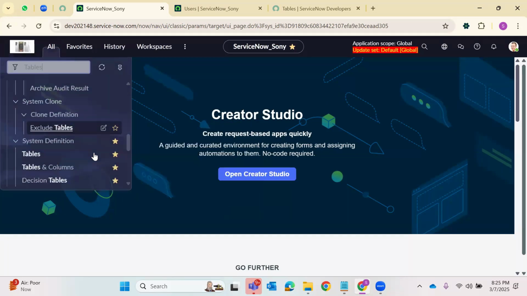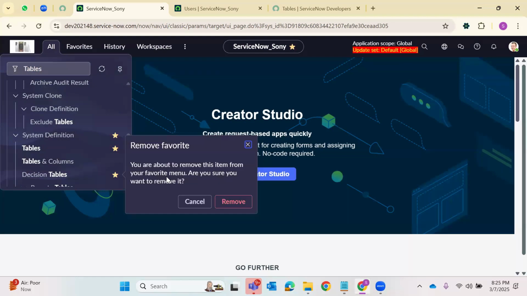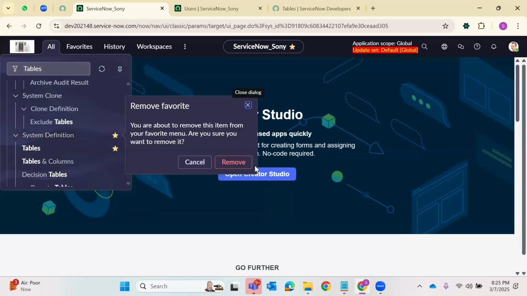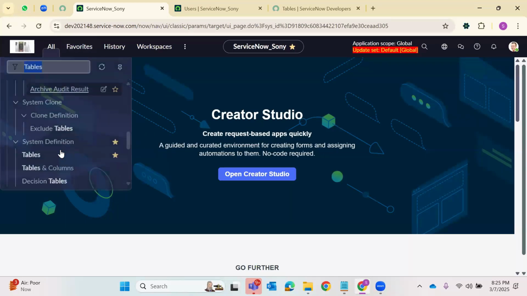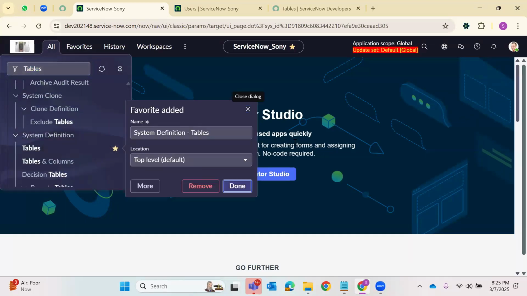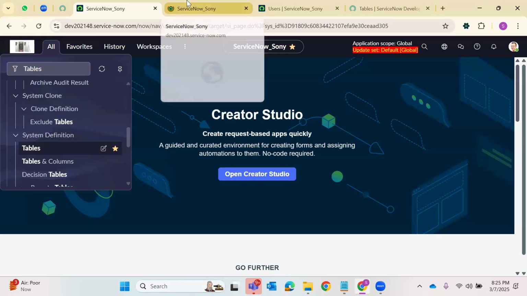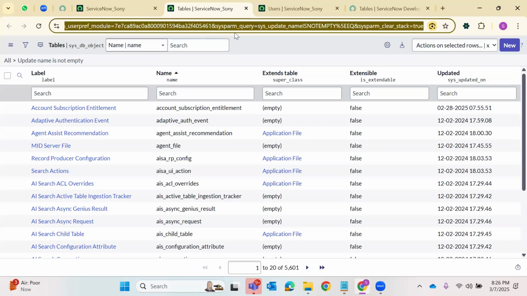Even I don't want to bookmark this. Done. So just by clicking on tables, see the backend name of a table is sys underscore db underscore object. So what is the sys underscore db underscore object?